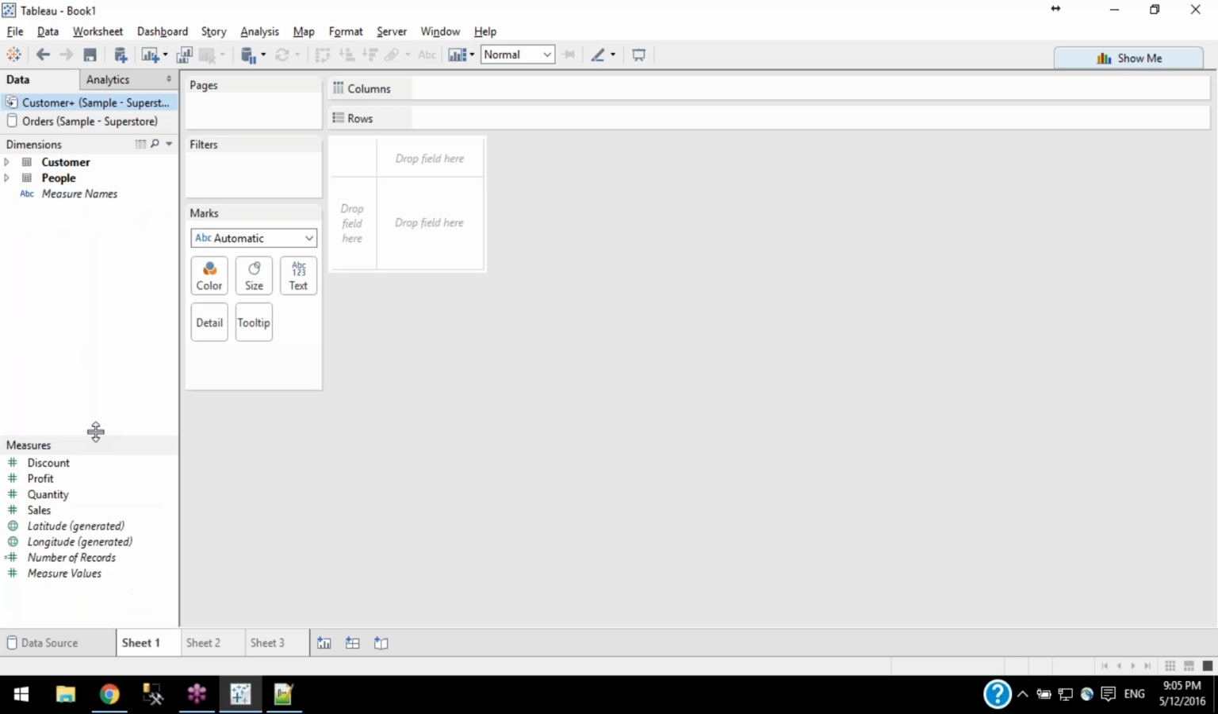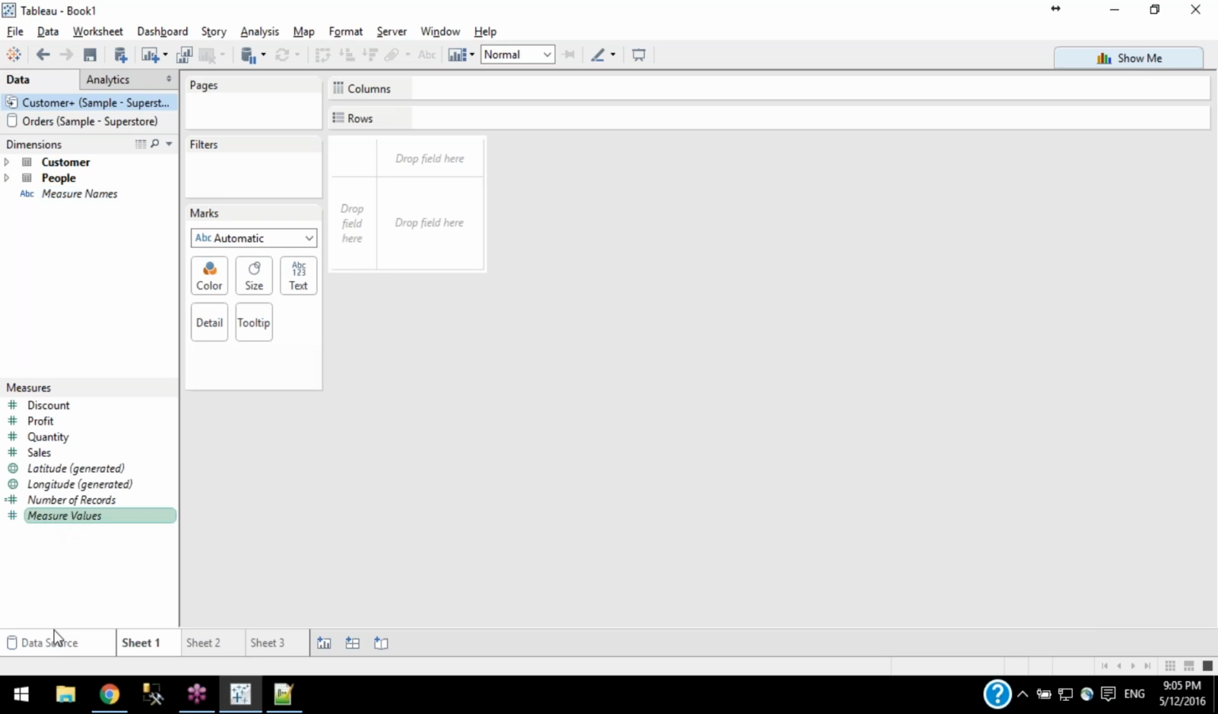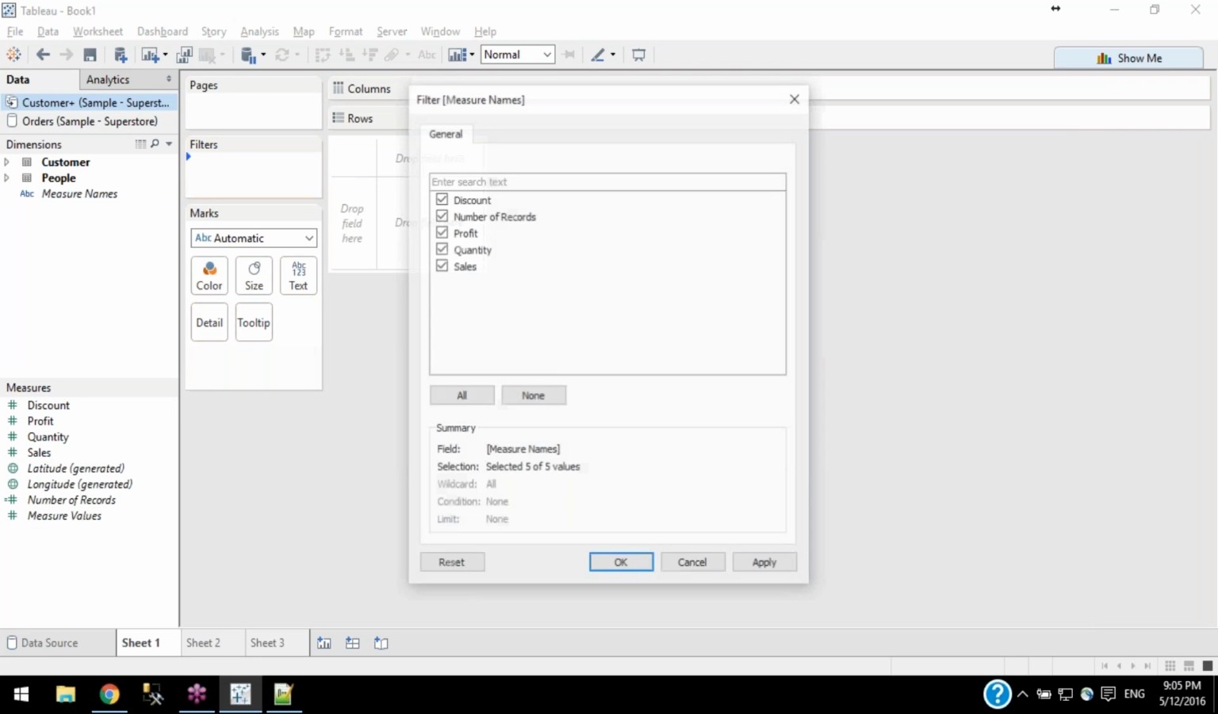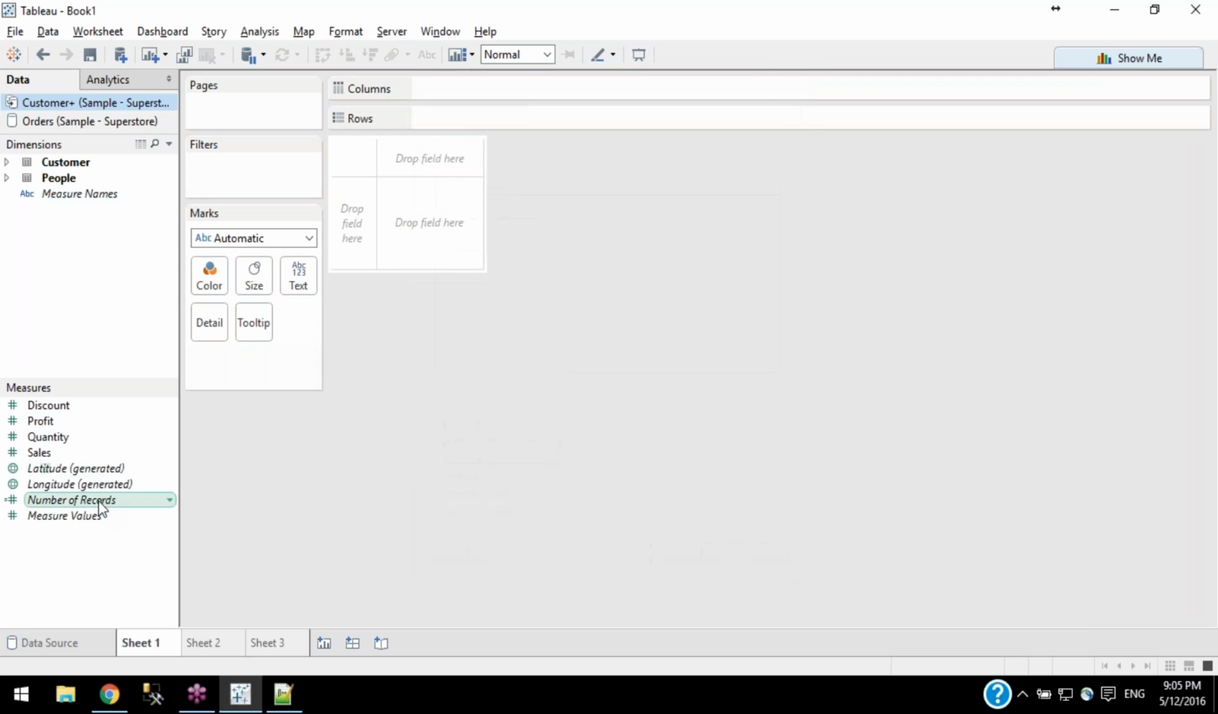Now there are two new columns, mainly measure names and measure values. These two columns are new. What measure names will have is the list of all of these things. Oops, sorry. Before I do that, let me give you a brief view on this, and then we'll come back to measure names and measure values. So these are your measure names, discount, profit. These are present here.